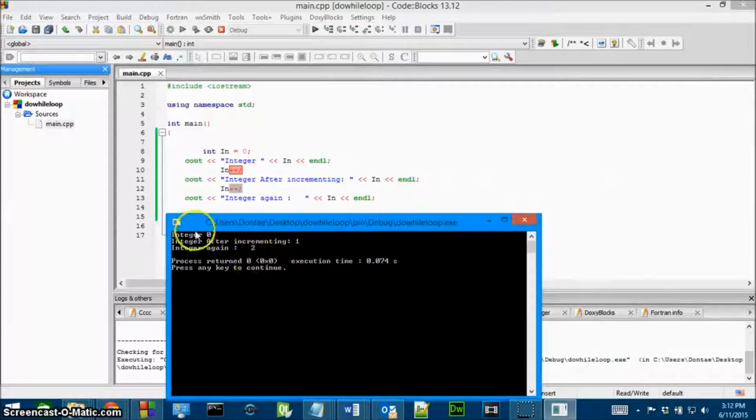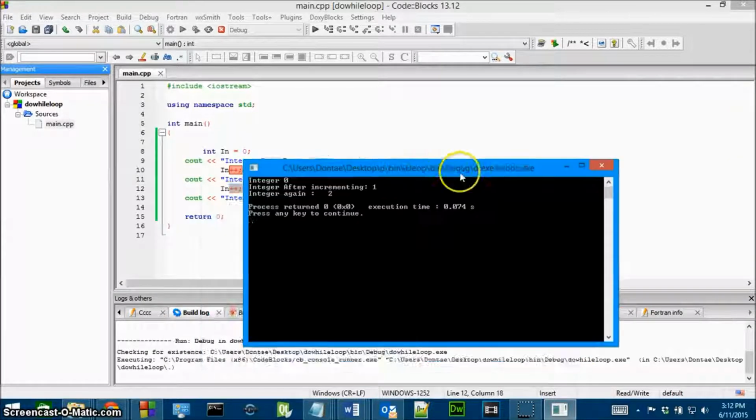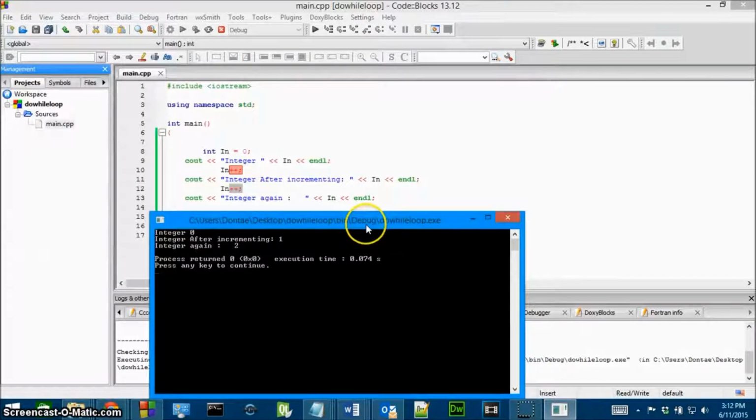Okay, so there we go. We get our first value, our initial value, then after the first incrementation, what happened, and then after the second incrementation, what happened. After the second one, we got a different value again, which was 2. So that's basically how do while loops work, and a little bit on incrementing.